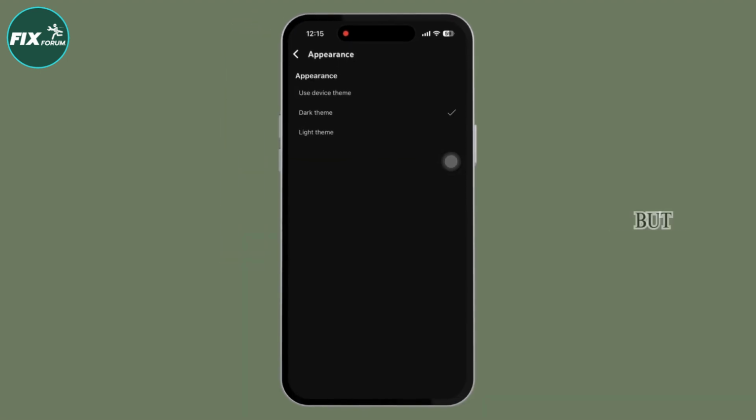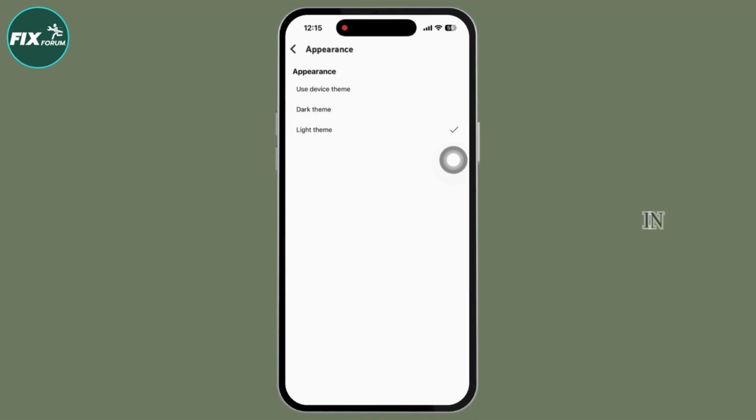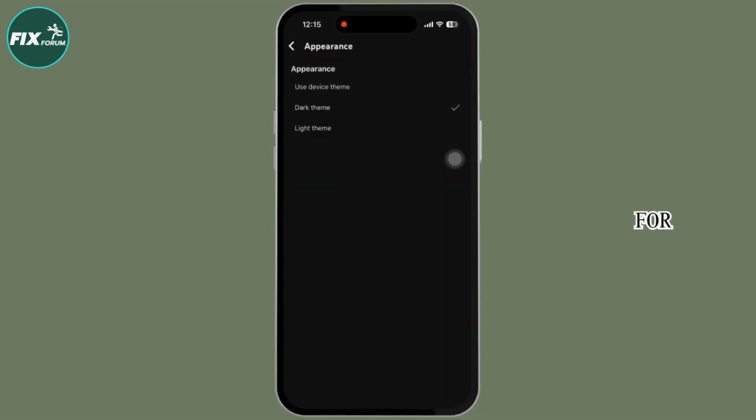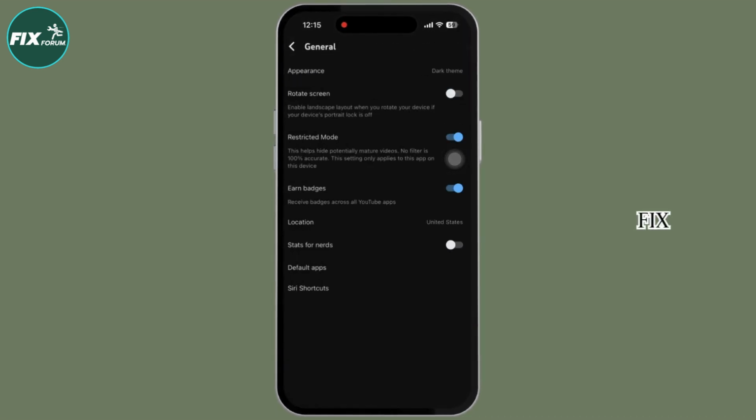If it's already enabled but still not working, check the option light theme and again check the option dark theme. This might fix the issue.